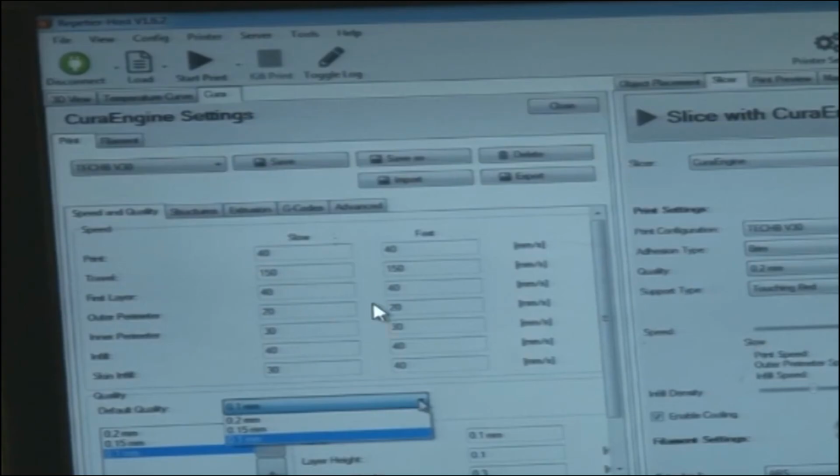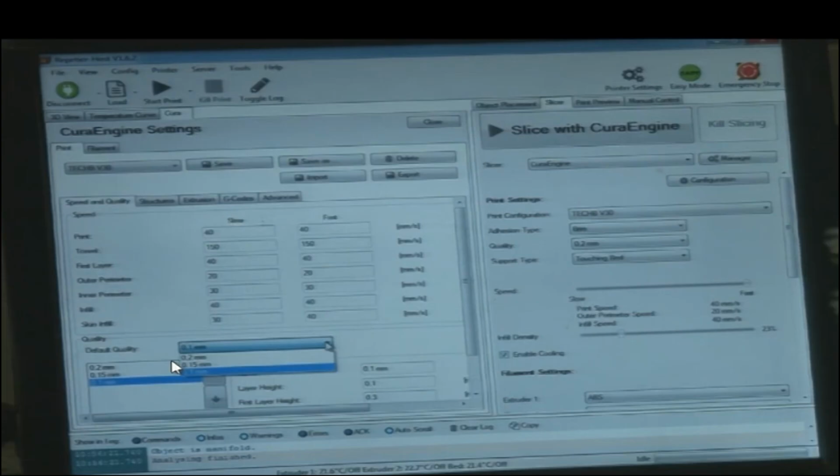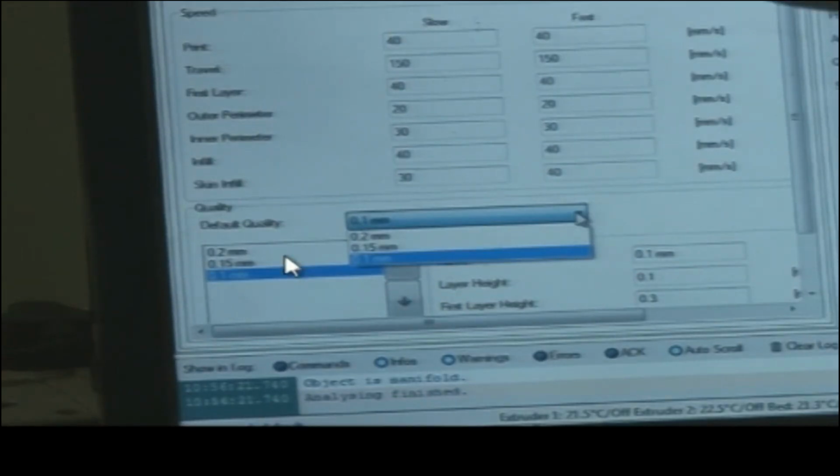This is speed and this is quality. Speed is also related to quality in one way. Another term, quality, is mentioned here in this tab. So what is the quality? That is the quality of the layers that we are going to deposit. 0.1 is very thin, very fine, so it is the highest quality. 0.15 is a little lower, and the lowest quality is 0.2.